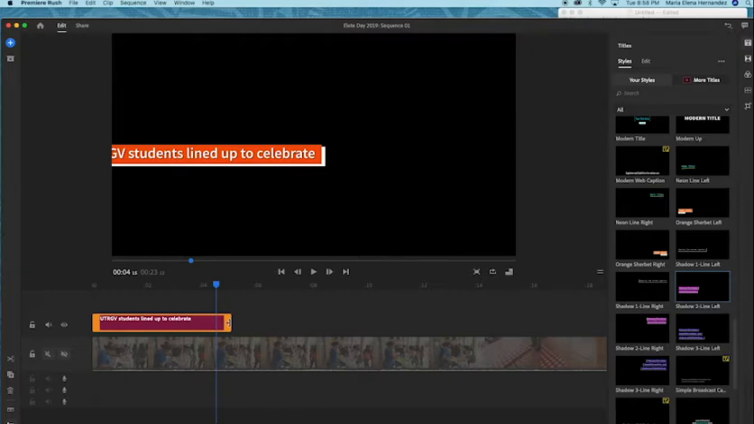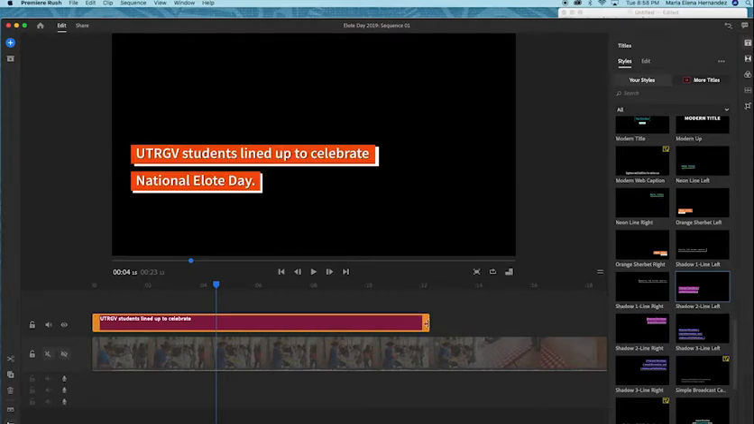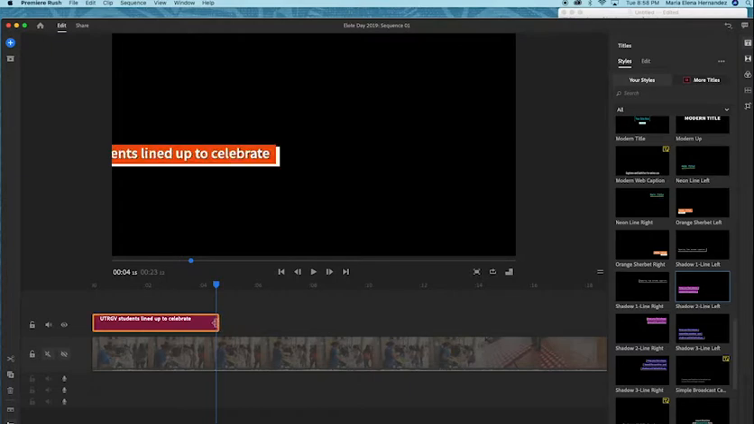To change the length of the title, put your mouse at the end of the title. The pointer will change to a bracket and an arrow. Click and drag the clip to the right to add more time or the left to decrease the time.